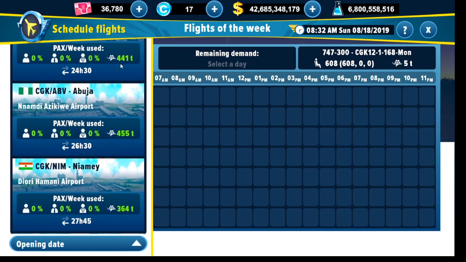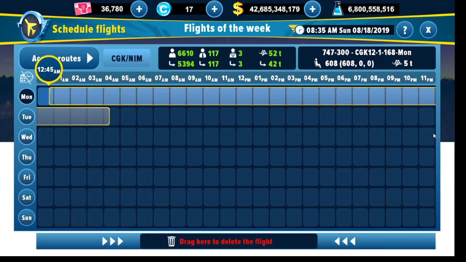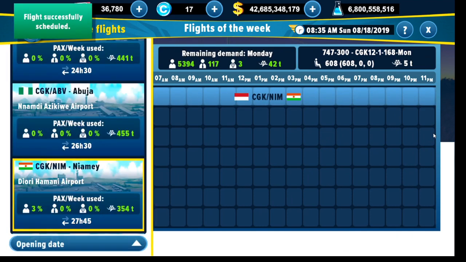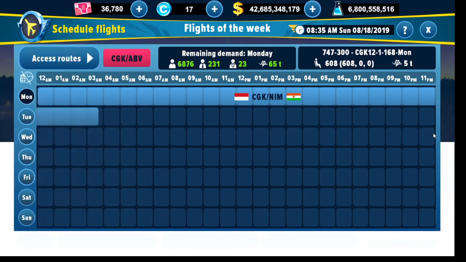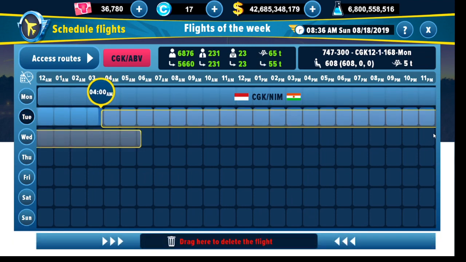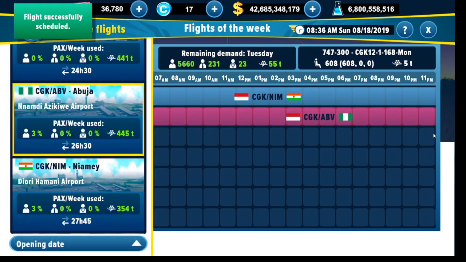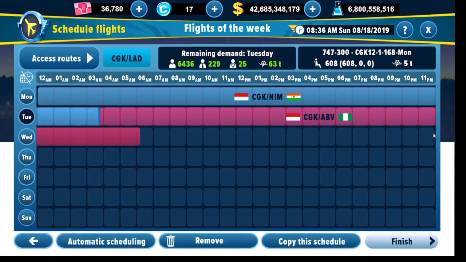A lot of people have difficulty with this. I get it. When you're first doing this, the numbers really throw you off until you actually do one, or if it's explained to you how it's done, then it does make a little sense. Once you see it. So let's do NIM. We're going to do that right here. And then ABV, that was our second one. I'm going to put that right here. And then LAD was here.